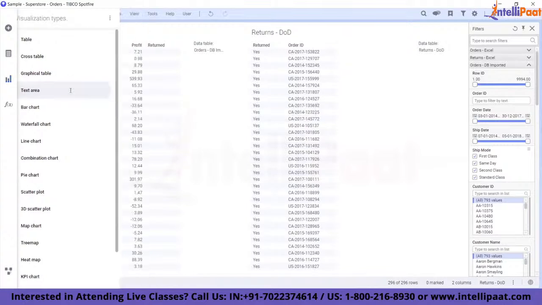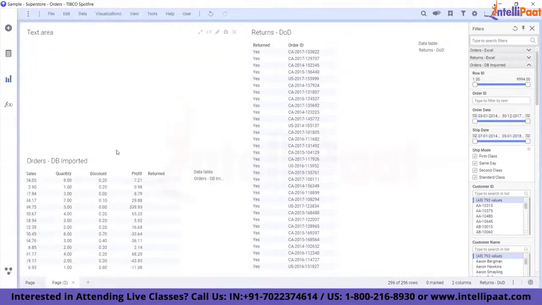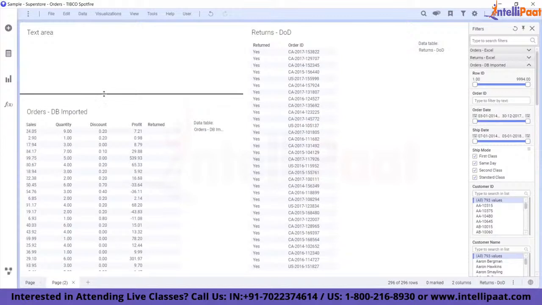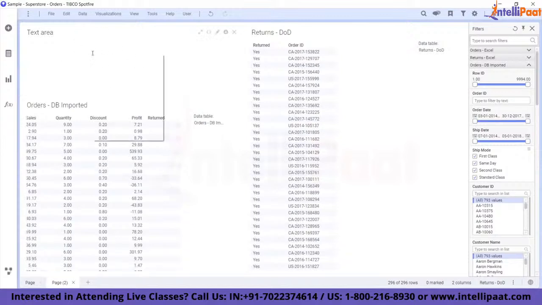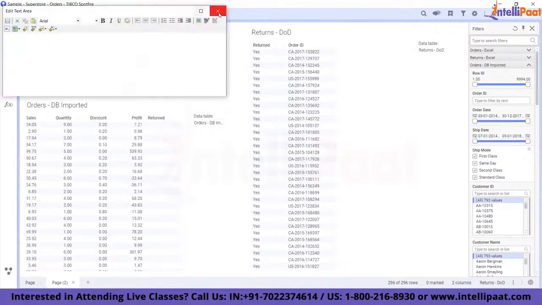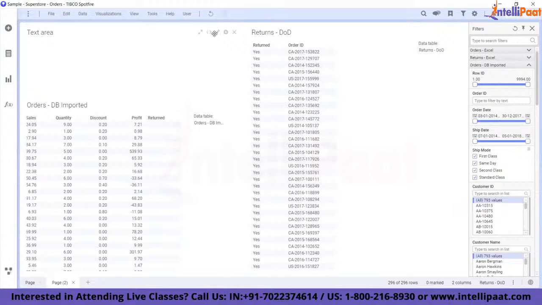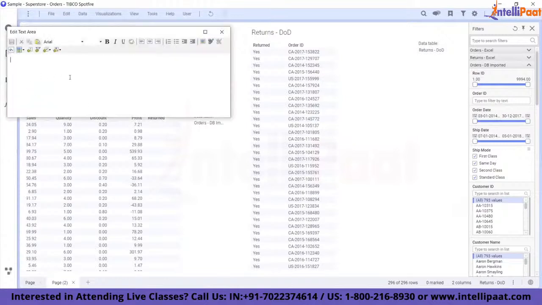So I'll click on this text area. You see this text area automatically gives me a blank space. Now what I can do is right click on this blank space and it gives me different options. So I'll go to edit text area. The other way to do that is to directly click on edit here. Once this edit text area is open, you can see at the top it gives us different options.